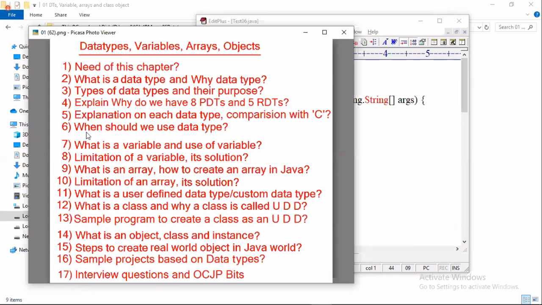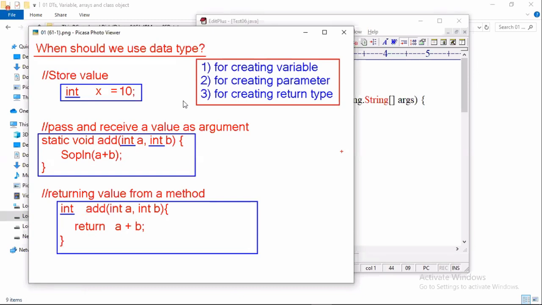The next, the sixth point: when should we use a data type, sir? Can you answer? We must use a data type wherever value representation is there, wherever a value is needed. A value will be used at 3 places: for creating a variable, for creating a parameter, and for creating a return type. Wherever value presence is there, a data type is required.